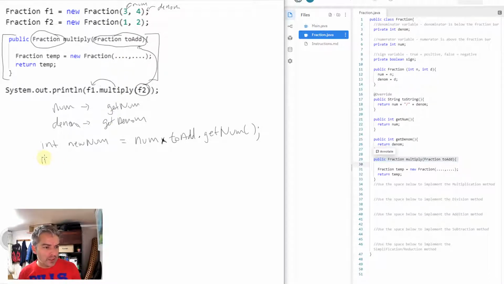Same thing here. We could do int new, and we'll call it denom. And we're going to get the denominator from our f1 function already. So I'm going to say denom. And we're going to get our function that we're going to get to add, or like the fraction, the to add fraction. And we're going to get denom from that.